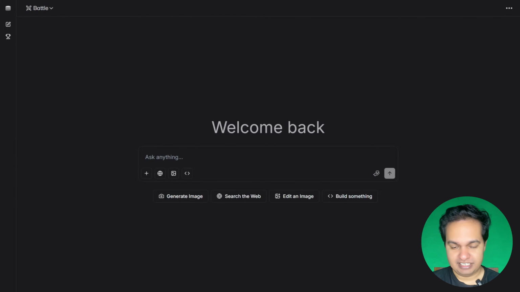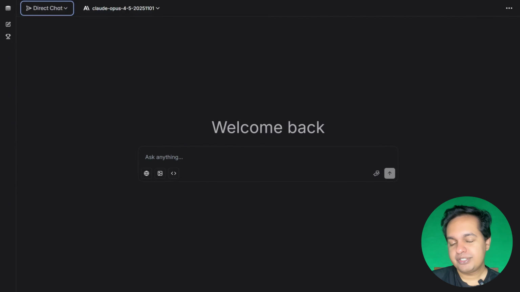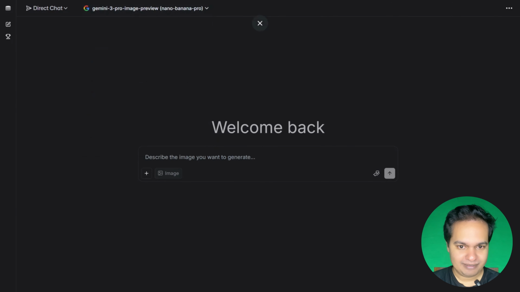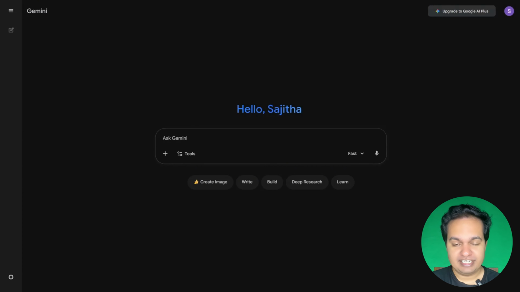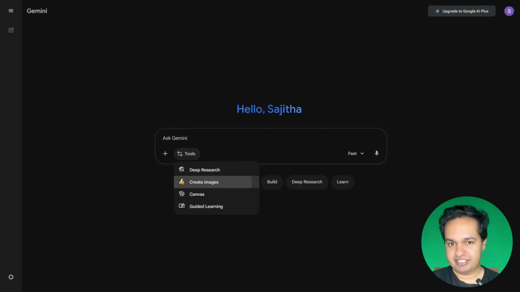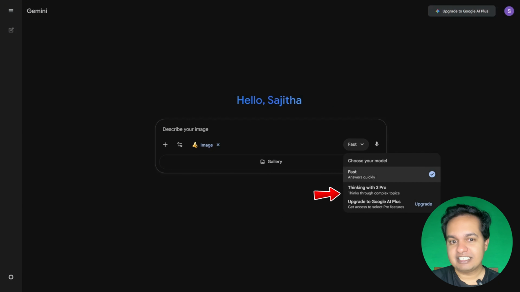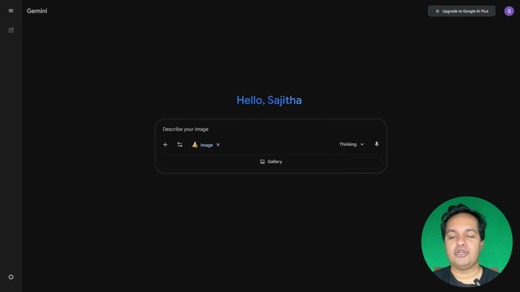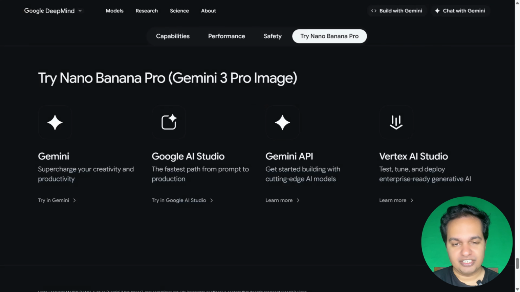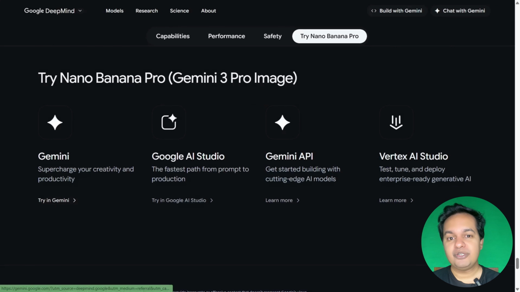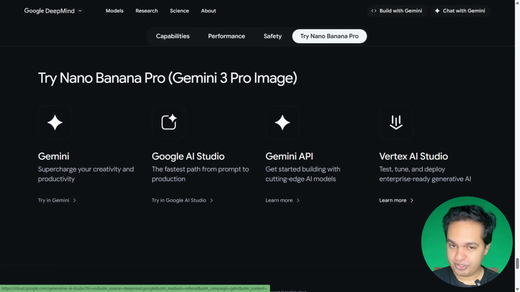Second is LM Arena. It's another easy option. Once you are there, click direct chat, choose image generation, and right now it defaults to Nano Banana Pro, so you are instantly ready to create. You can actually try this for free in Gemini itself. Choose image generation. The fast model is the regular Nano Banana, and if you select Thinking with 3 Pro, that uses Nano Banana Pro. If you want deep integration or you're building an application, you can use Google AI Studio, Gemini API, or Vertex AI Studio as well.